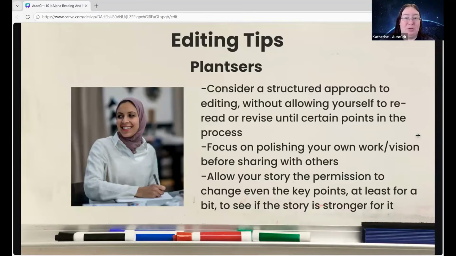Consider a structured approach to editing. This is where reverse outlining helps planters. You get to go through the reverse outline once. You get to make one round of revisions, and then you have to go forward. You don't get to go back anymore. This is going to let you make forward momentum and still satisfy that need to go back and fix something that's really getting to you at the same time.